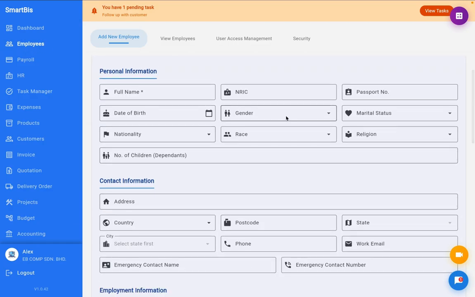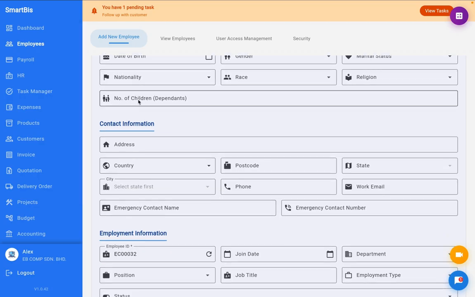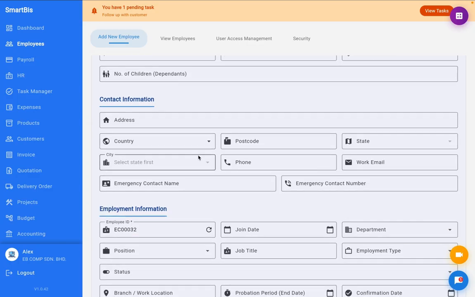If it's a local employee, you fill up the NRIC, which is the IC number. If it's an international employee, you fill out the passport number and you fill up the full name and every other details and the number of children here. Also you have to fill up. This will help the employee to apply for tax deduction. And it will help in calculating the PCB also, which will help to reduce the amount of tax that the employee is going to pay.